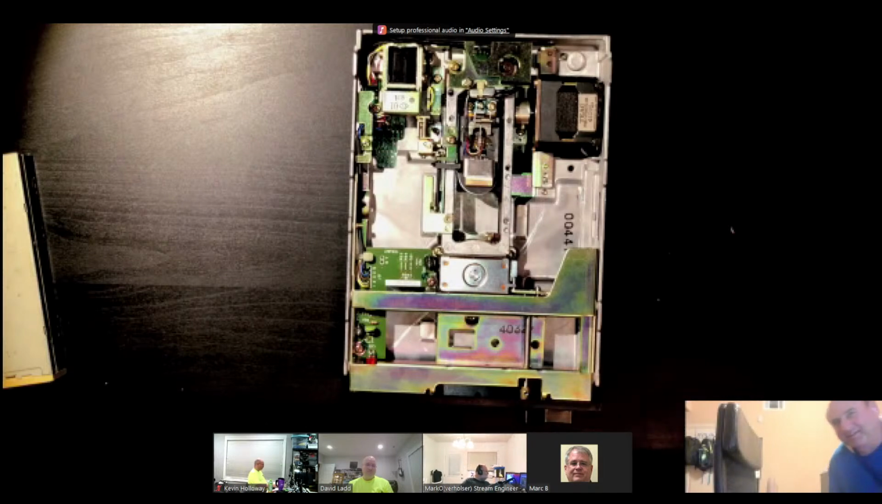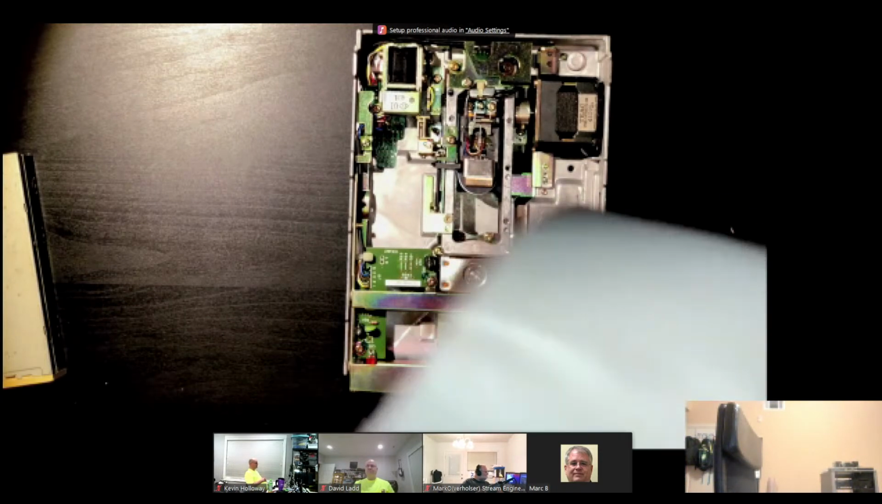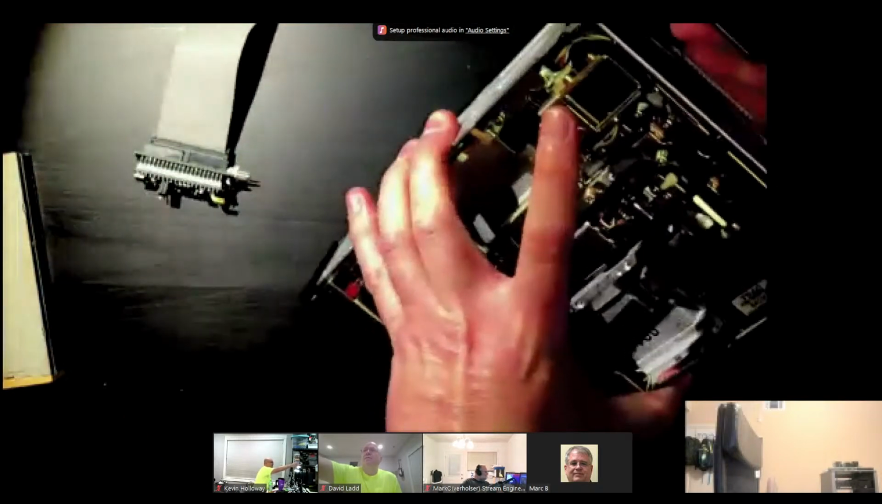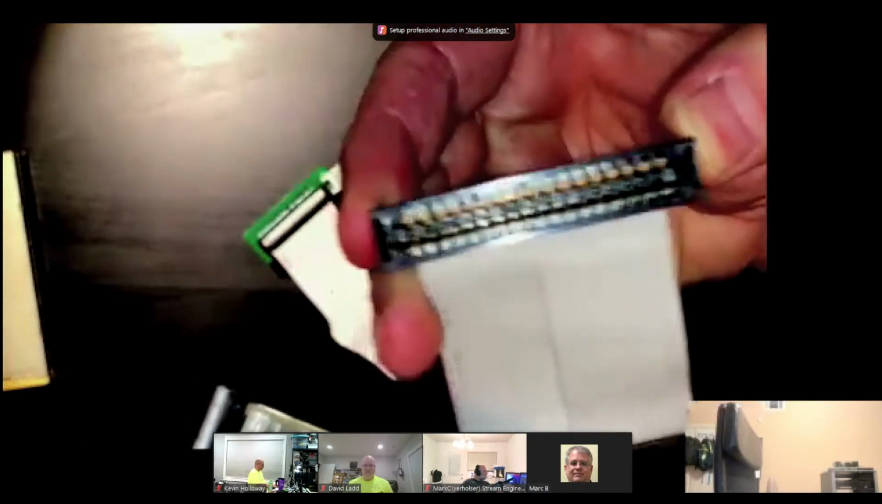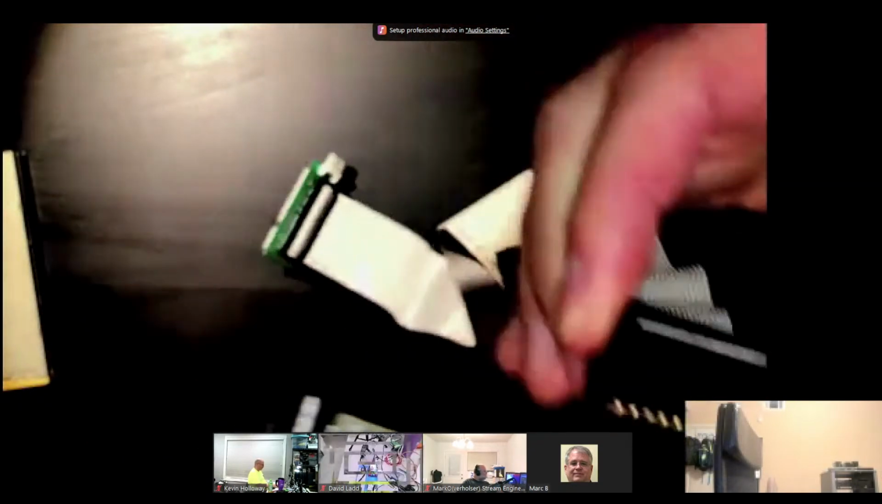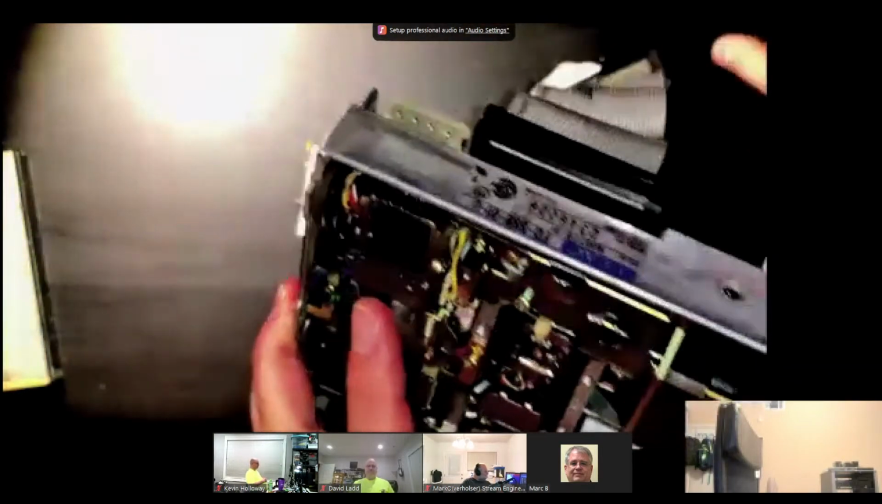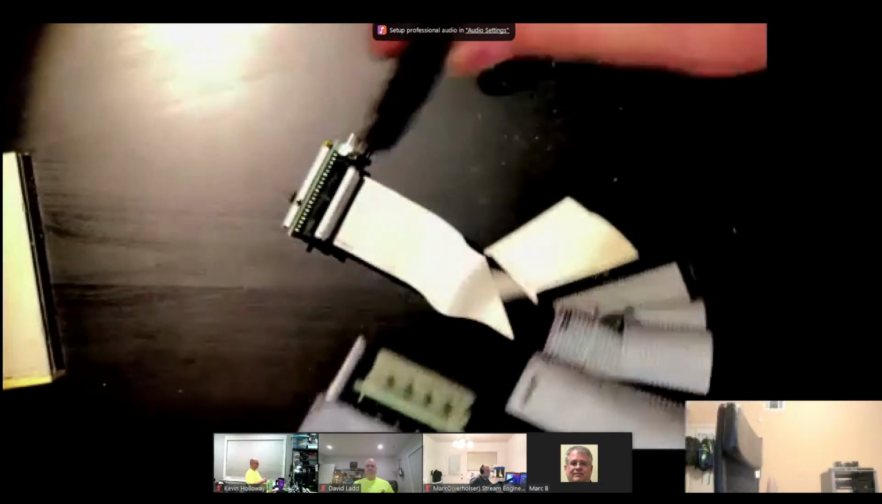All right, let's get moving along here so we can actually do something. So I've got the drive back here and plug the cable in. This one does have the separator, the key, so this cable only goes on here one way. And I've got my power connector.